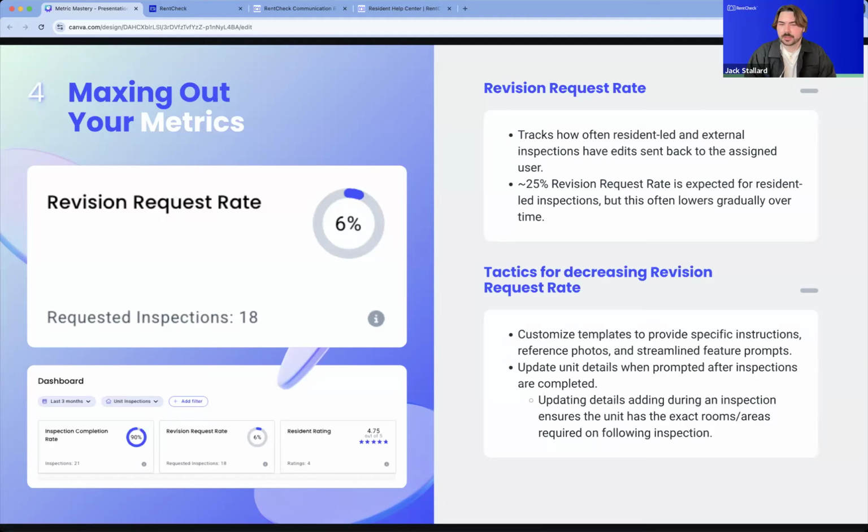Another suggestion that we have for keeping the revision request rate low is to update your unit details when an inspection is completed. When an inspection is sent out, if there's a room or area added or marked as not applicable, when that user submits the inspection, you can apply the changes they made or reject them. Applying them will ensure that the next inspection will include any relevant items and exclude anything that's unnecessary. So, for example, if I sent Emmy an inspection to complete and she added an office to her one bed, one bath inspection, that would prompt me to add the office for the future so that the next time I sent an inspection on that unit, it would include the office.